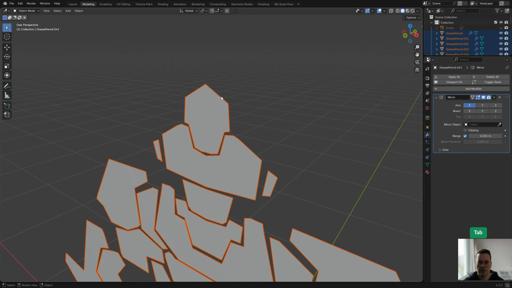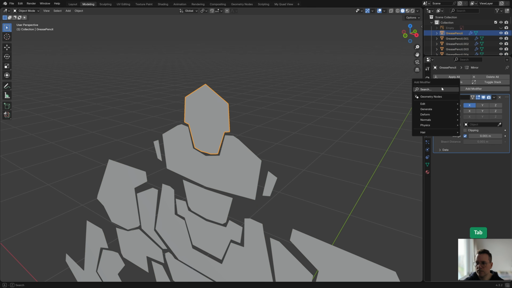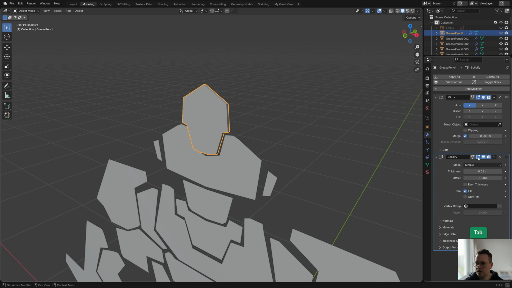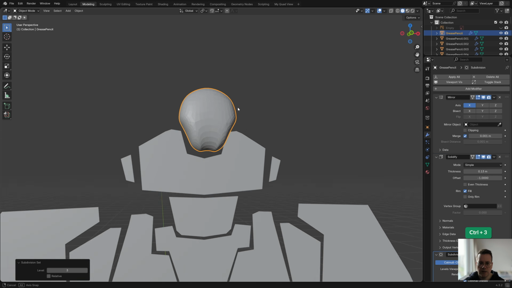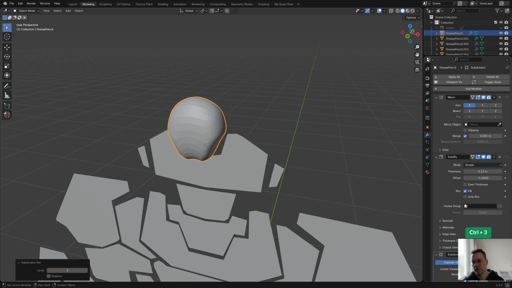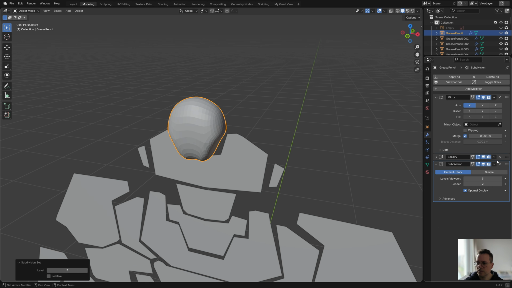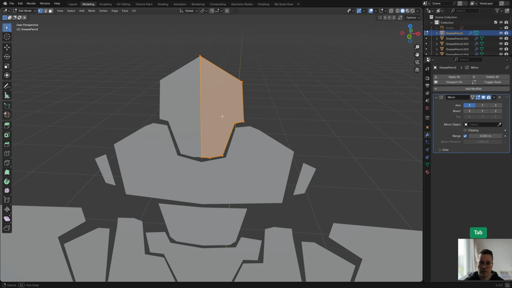Actually, just let me show you what's going to happen if we use this now. If we add a solidify modifier to this, and increase the thickness, and then we add a subdiv modifier to this with 2 levels, for example, then you get this kind of blob. And we don't want to have a blob for our mech. We want to have something that looks like a hard surface model. And for that, we need to have quads topology.